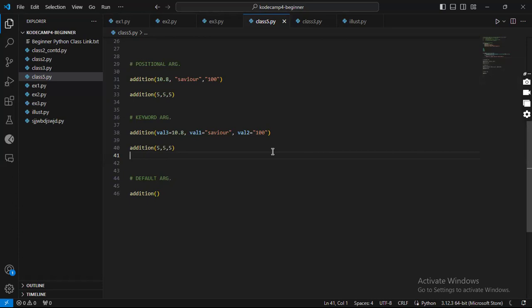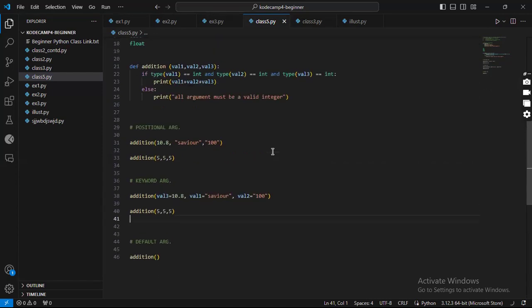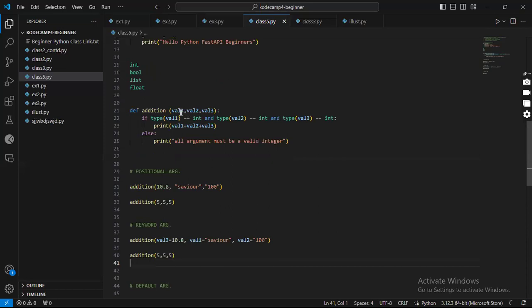So how do we do that? We provide a default value during function definition. Please take note: positional and keyword arguments are provided during function invocation. Default value is provided during function initialization. So while you are initializing the function, you can only provide the default value in the function definition, not during invocation. So I have to go back to my function and assign a value to all these arguments.